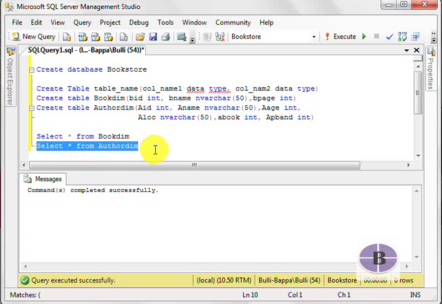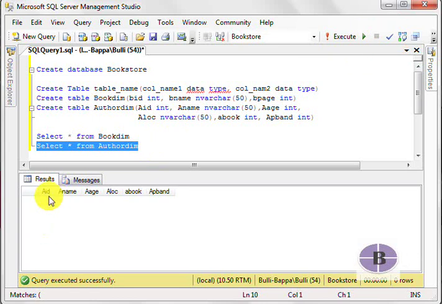The star is a wildcard character search. It brings out everything that would be there in this table, though this is not advisable to use in real time. However, we'll see the standard way of extracting information from any table in the upcoming videos. So let's hit execute. Here you can see AID, A name, A age, A LOC, A book, AP band. These were the column names that we had.